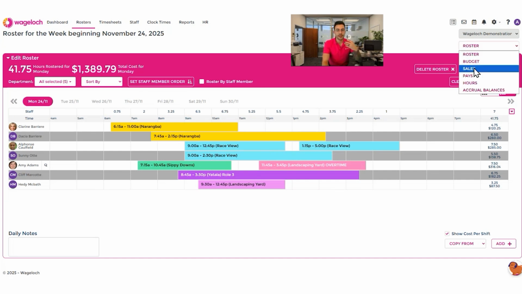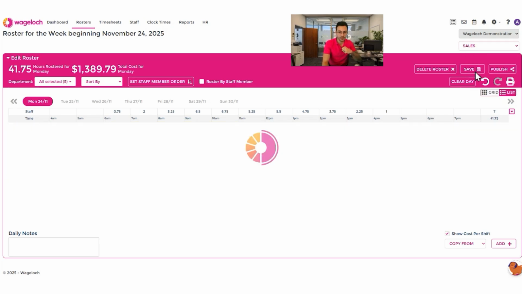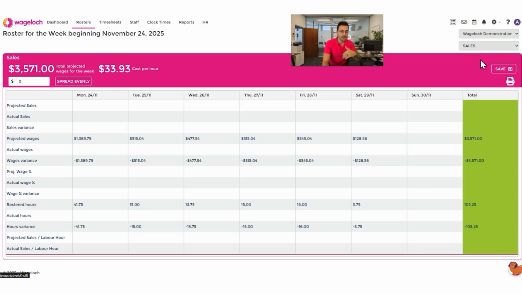If you are in a retail environment, for example, and you're doing sales transactions, we can then build in further sales to wage percentages. All you need to do is add in your projected sales that you're going to make on this day. For example, I think I'm going to make 9,000 in sales. I can see straight away I've got projected wages built for Monday based off of my roster. And right away, my projected wage to sales percentage is 15.44%. It's really good, all things considered.